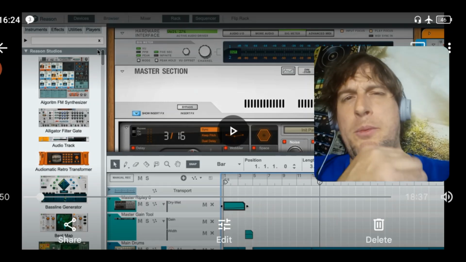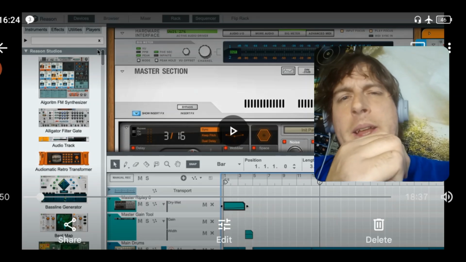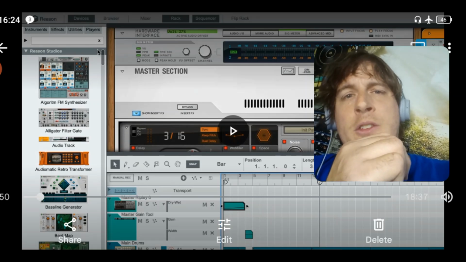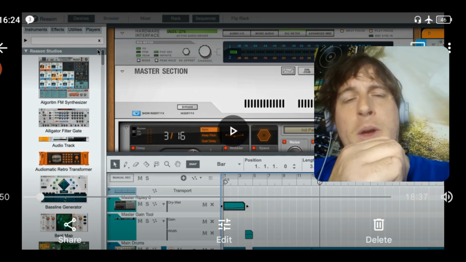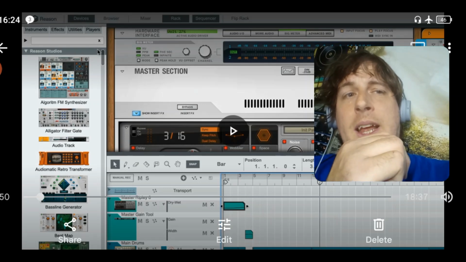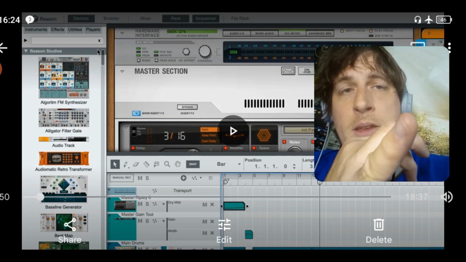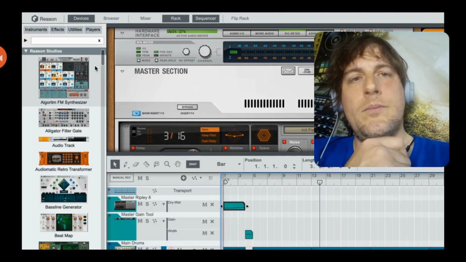You know, people have spent a lot of effort making Combinator patches, and they look like actual devices the way they're designed, and put a lot of effort into them. And I want to be able to click and drag those like they're devices, the same as click and drag here, stood alongside Players, Effects, and Utilities.